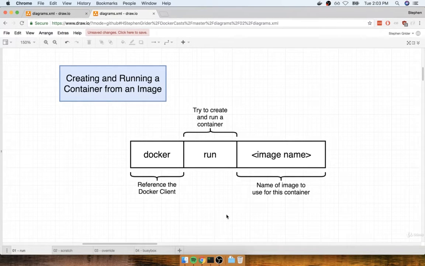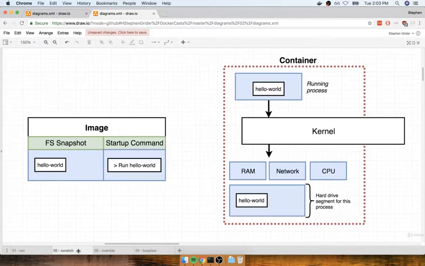In this section, we're going to continue looking at the docker run command, or some slight variations of it. Before I show you the next variation, I want to give you one quick reminder. Remember, anytime that we execute docker run with an image, we not only get that file system snapshot, but we also get this default command that is supposed to be executed after the container is created.